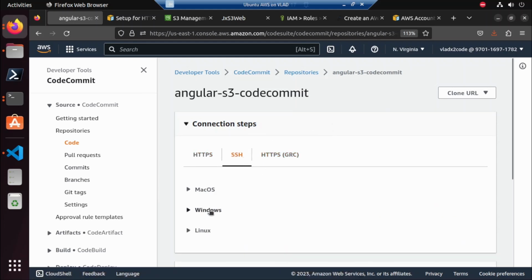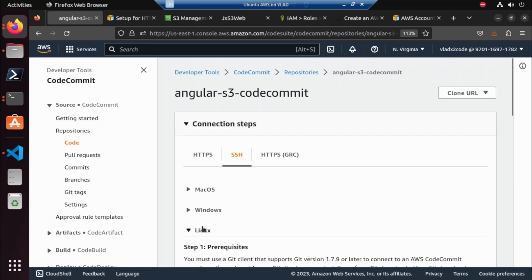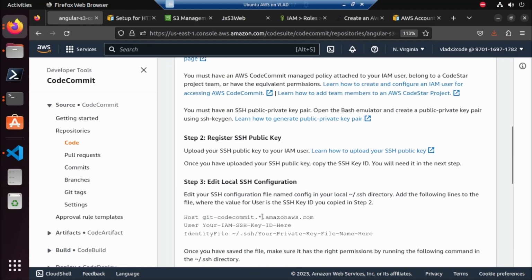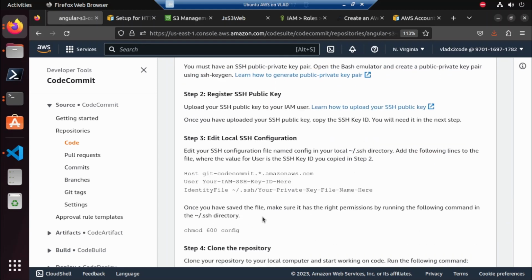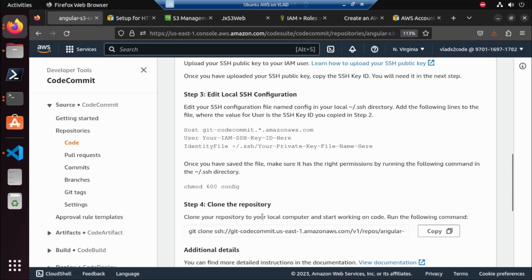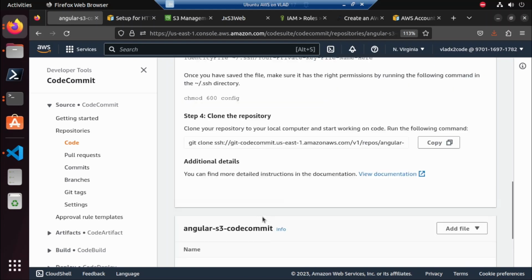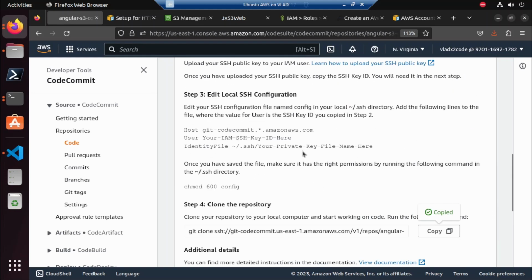So this is its SSH. Go to Linux. So we can git clone this one.